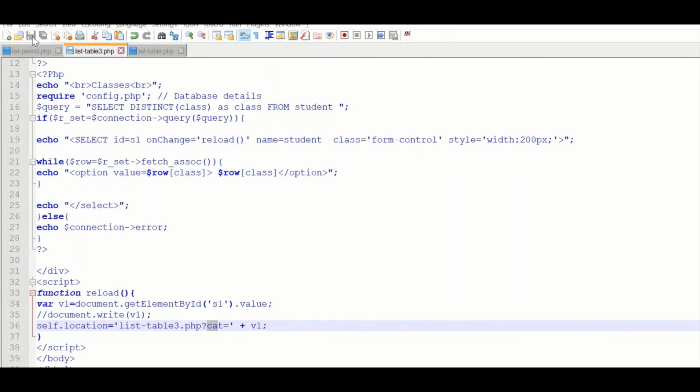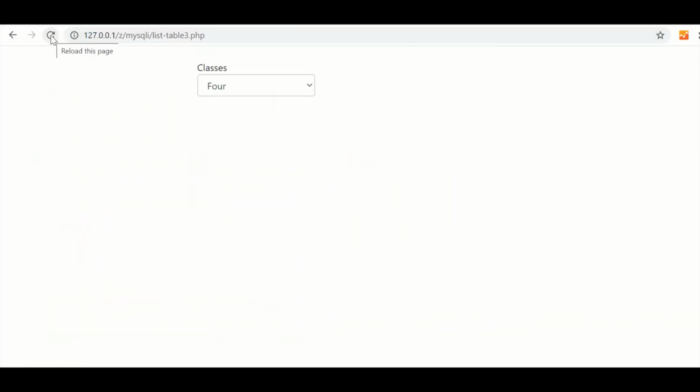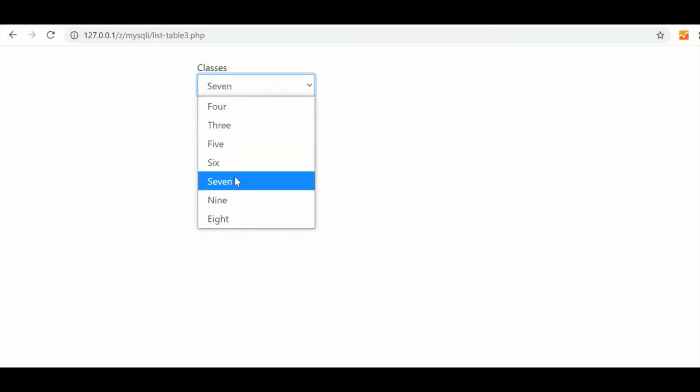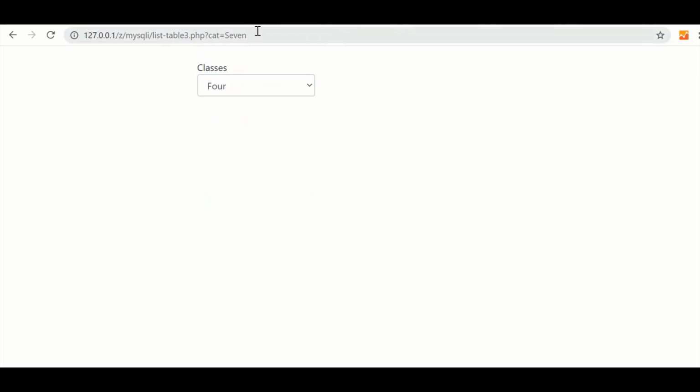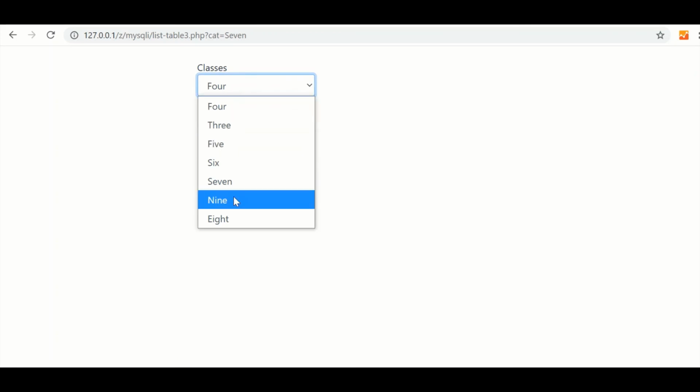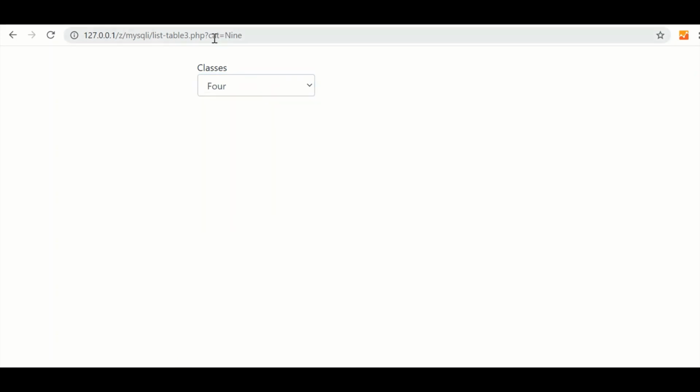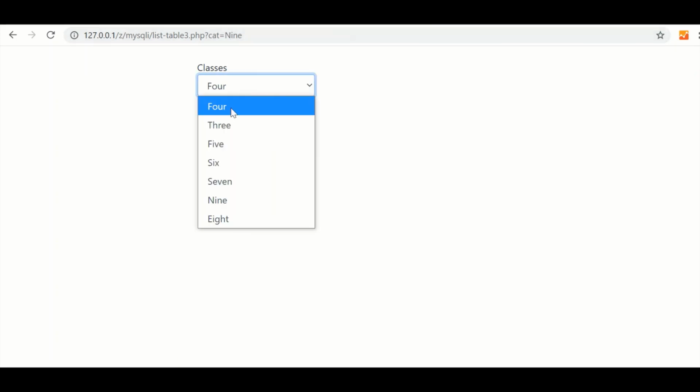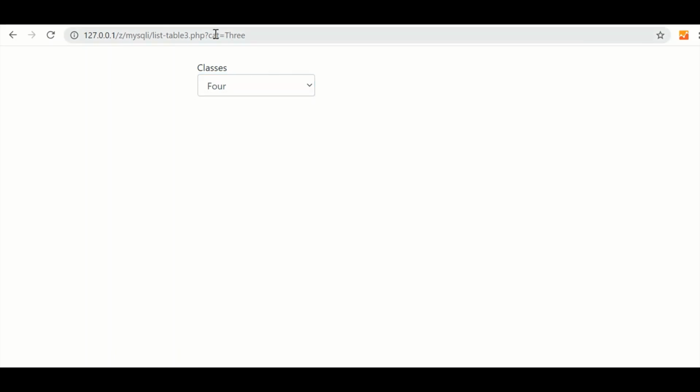So let us save it, go here, refresh it, and check how it works. 7. Now you can see cat is equal to 7. Now let me bring it to 9. Okay, cat is equal to 9. Whatever I am selecting here, the same value is passing to the query string. Now this value we can capture and show the students of this particular class.